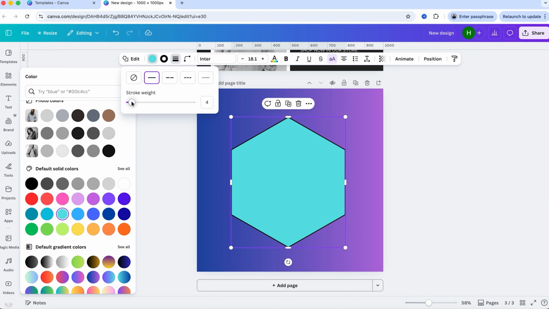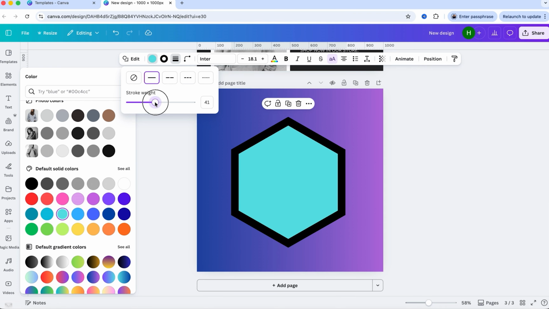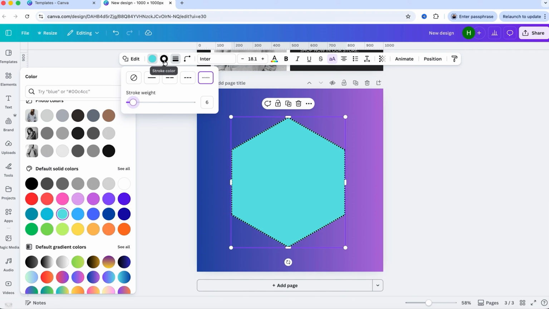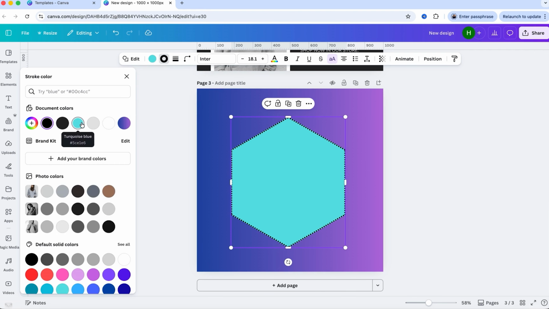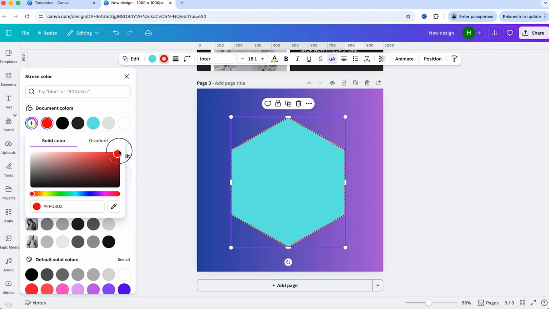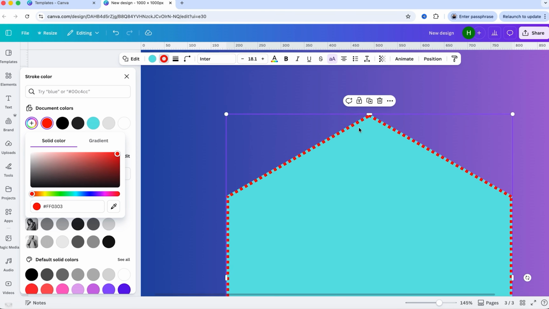When you click on this, your border will appear, and this is the weight of the border, meaning how thick you want the border to be. After that, if you click here, you'll get a dashed border, similarly this one and this one. Then, if you want to change the border color, you can click here and change the stroke color from here. For example, if I click here and pick any color from these, your stroke color will change.